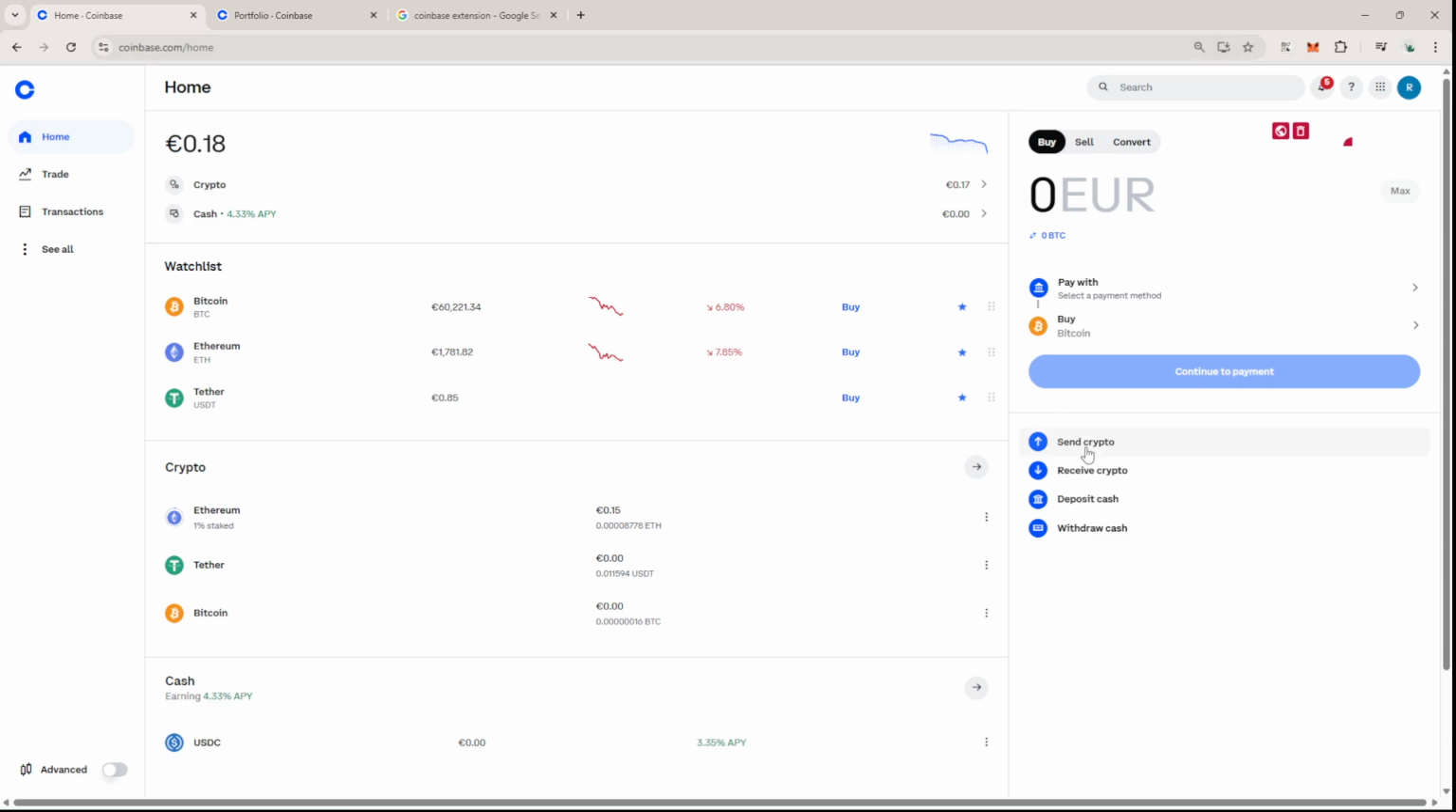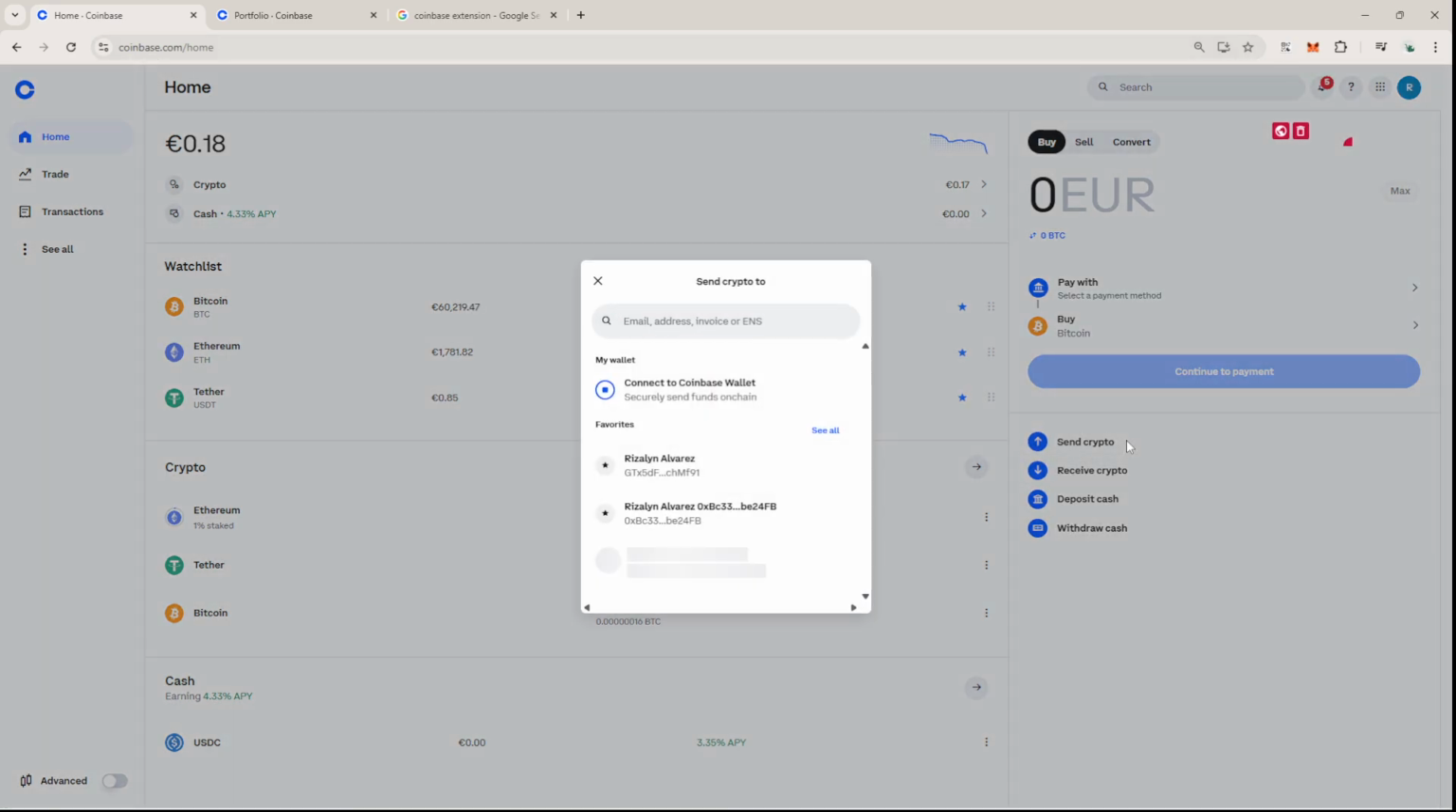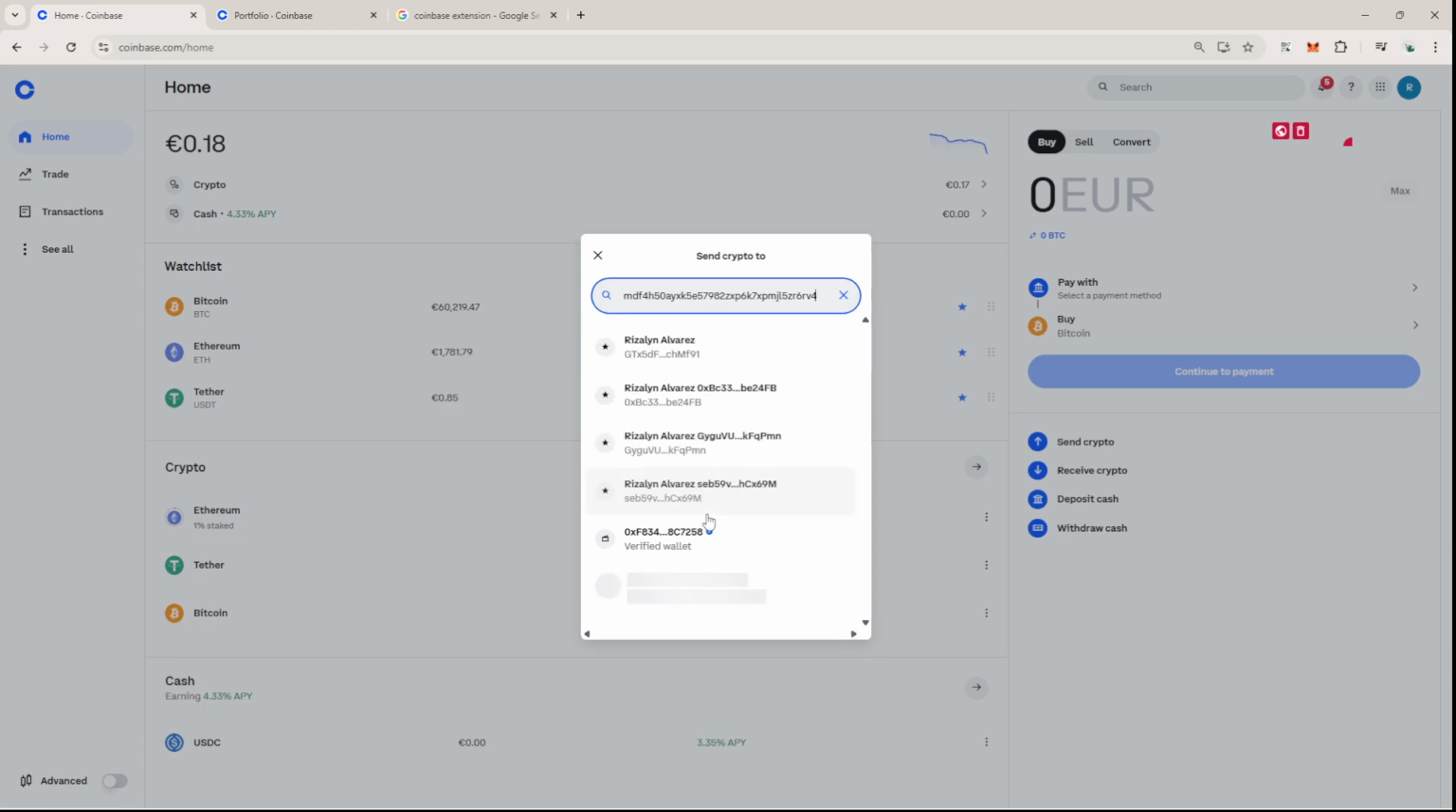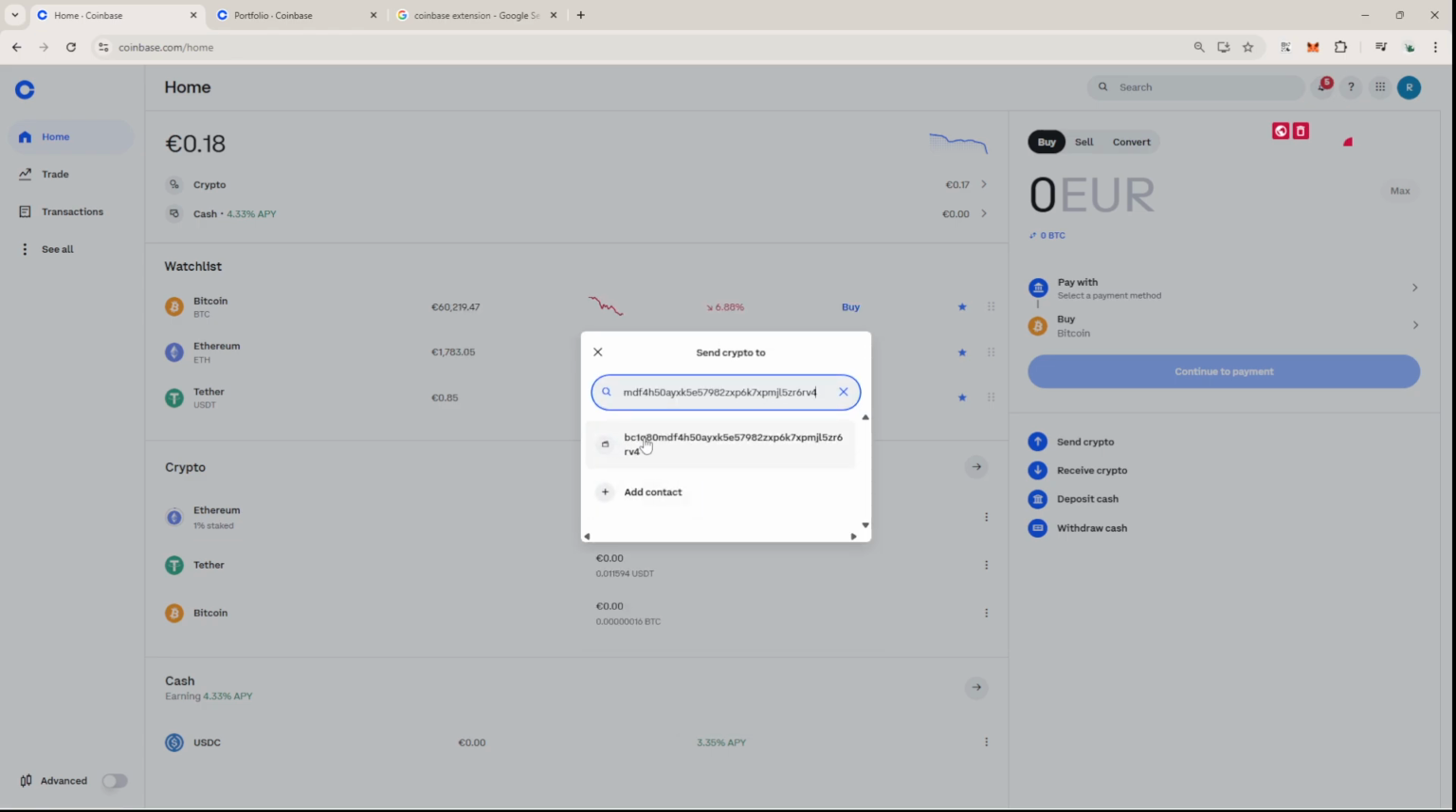On the Coinbase home screen, choose Send Crypto. This opens the send form. Paste the Bitcoin address you copied into the recipient field. Take a moment to verify the first and last few characters match what you copied. If anything looks off, stop and recopy the address from the destination wallet.